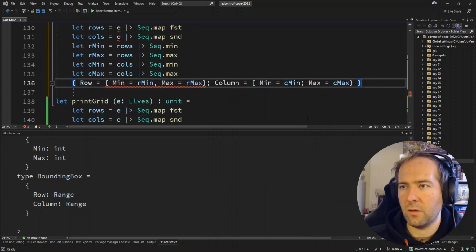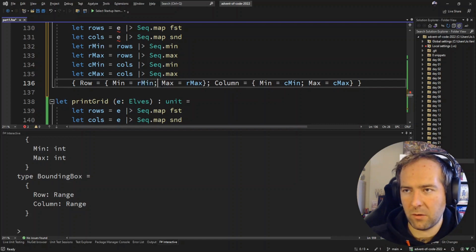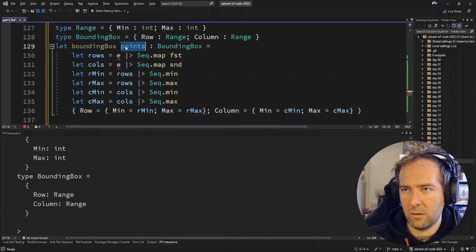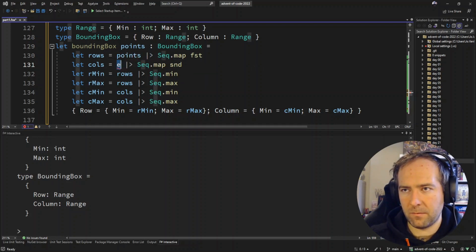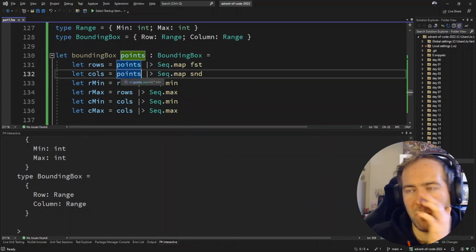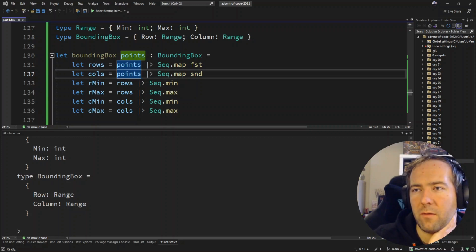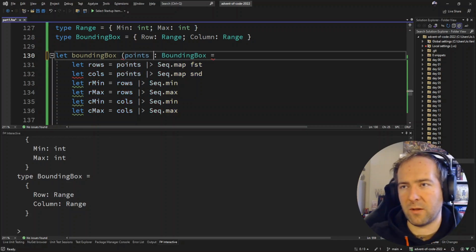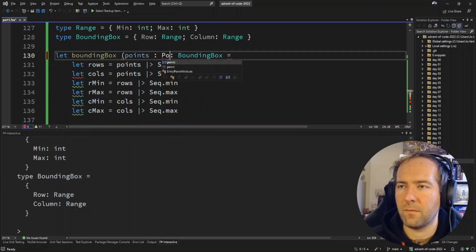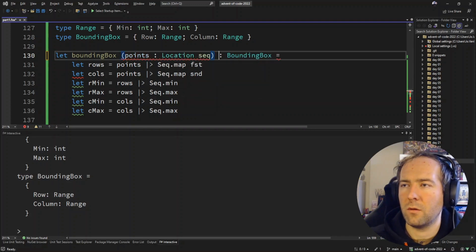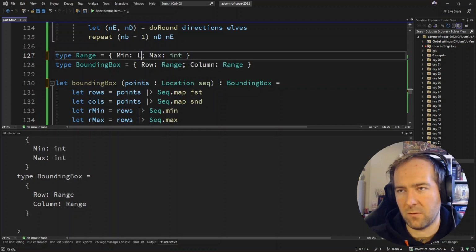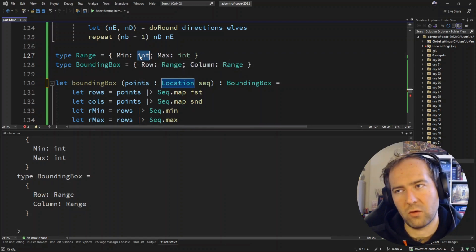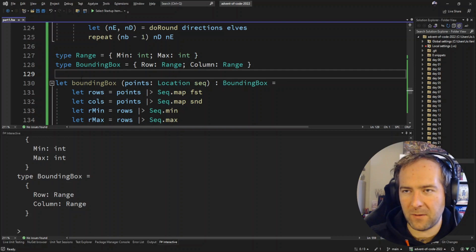And there we go. What's the problem? Semicolon. What's the problem? Points. So this calculates a bounding box given a sequence of points. Let's put that signature in there explicitly. And let's type this in our location. That's not a location, that's a single. So yeah, this is fine enough.